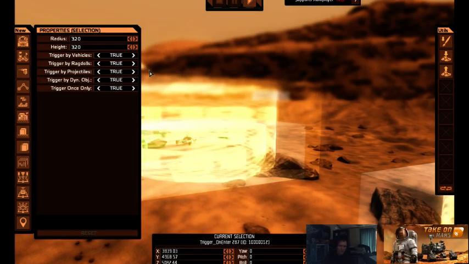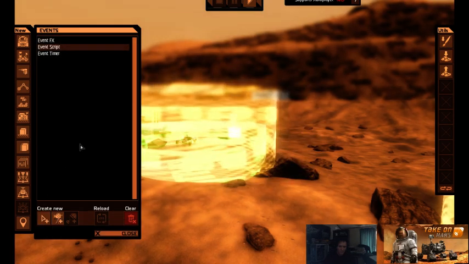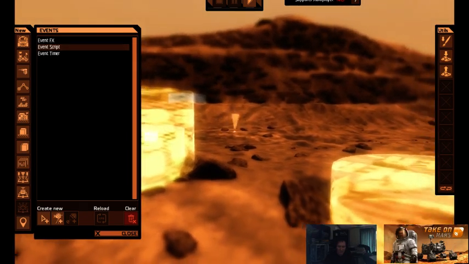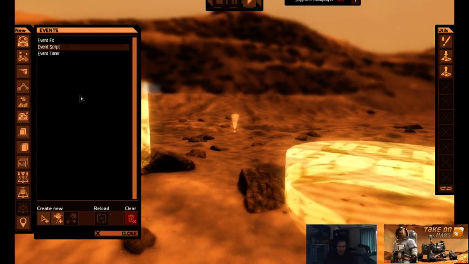So, trigger by vehicles, trigger once. Trigger by a dynamic object, trigger by a ragdoll, which would be like me. On enter, and then maybe that's an event script. Alright, so I'm actually creating an event script in there, and you can change the size, or I can create another one out here.